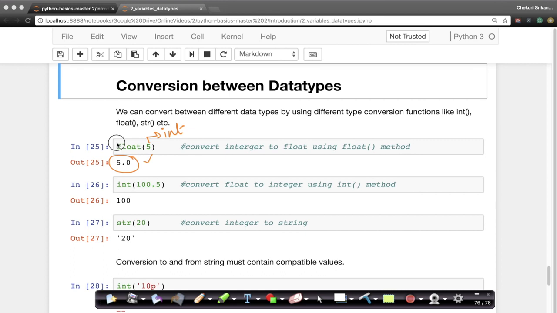So the float method converts my integer to float. Similarly, if I have 100.5, this is a float data type. If I use the function int here, it will convert that into an integer. Similarly, here my 20 is an integer. If I say str, it converts this integer into a string. See, you have the single quotes around it, right? So you can do simple conversion from one type to another type very easily.